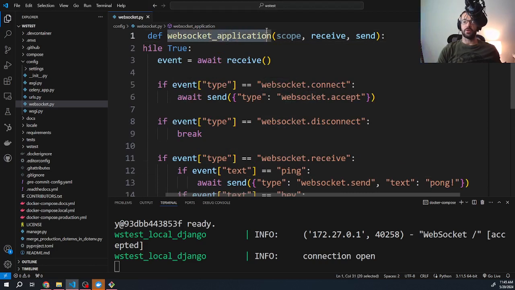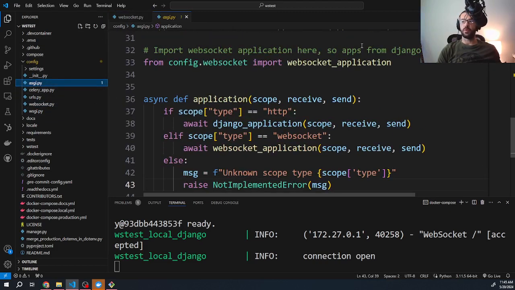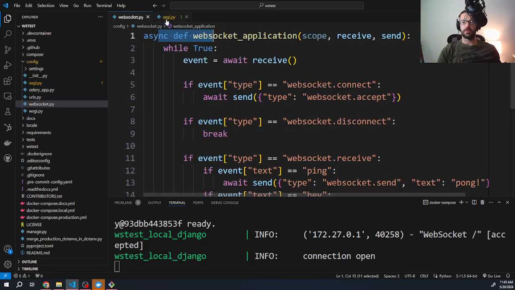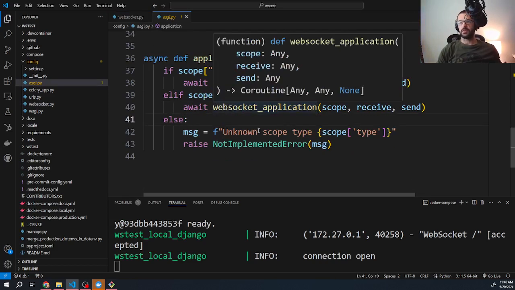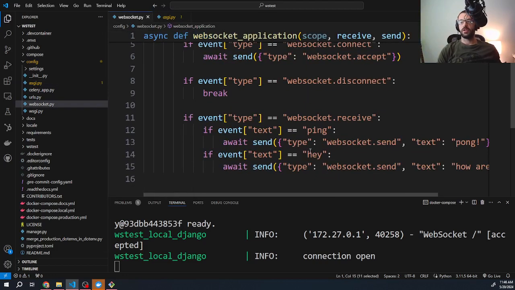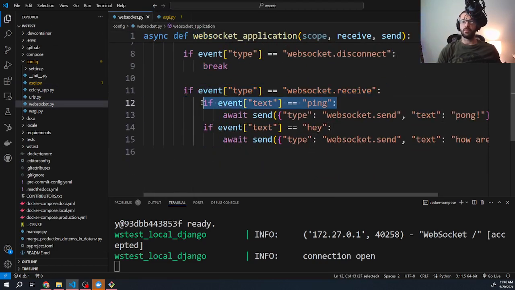But just keep in mind in this situation, the way it comes out of the box with Cookiecutter Django, this WebSocket is set up in the WebSocket.py file in the config folder. And then also in the config folder is the ASGI file that imports that WebSocket application, the asynchronous function, and sets it for any WebSocket requests. So you only get one WebSocket in this situation, but you could write new functions, maybe.